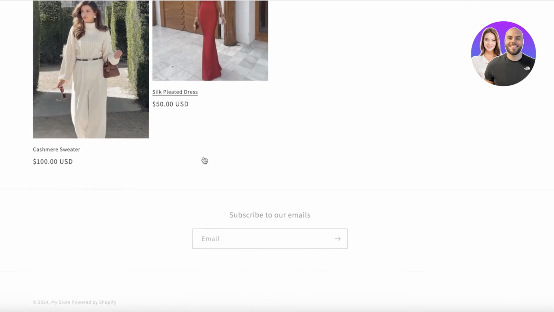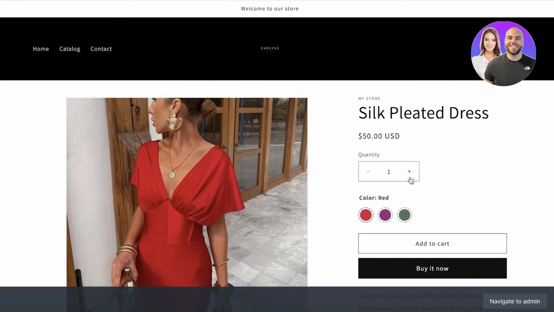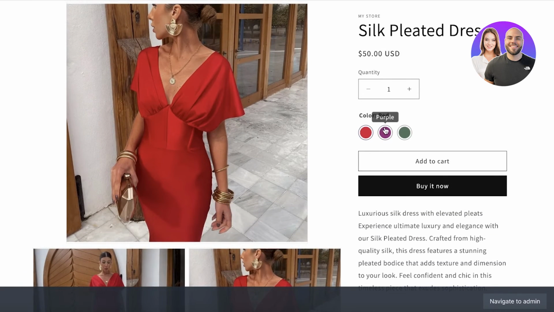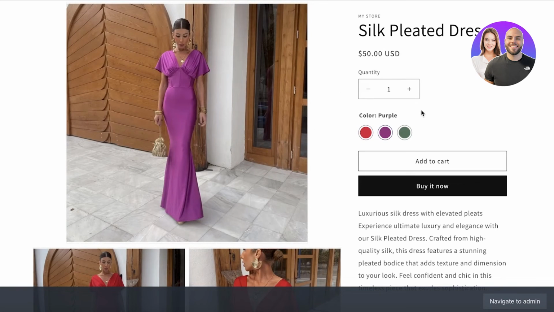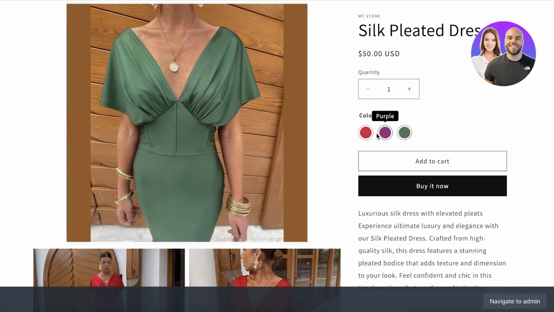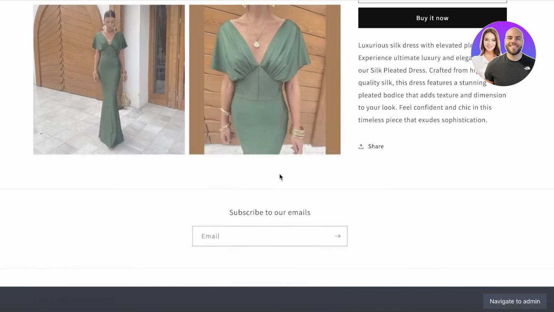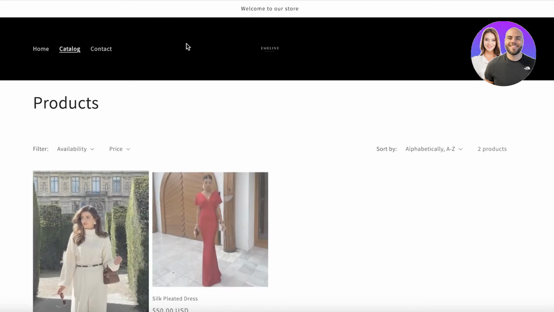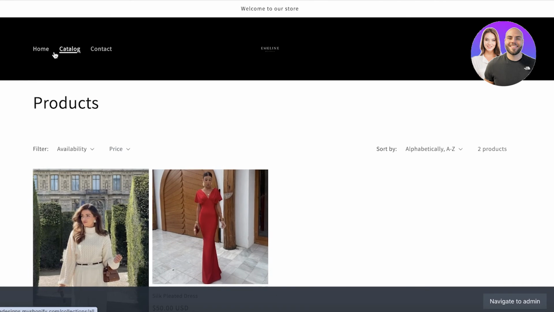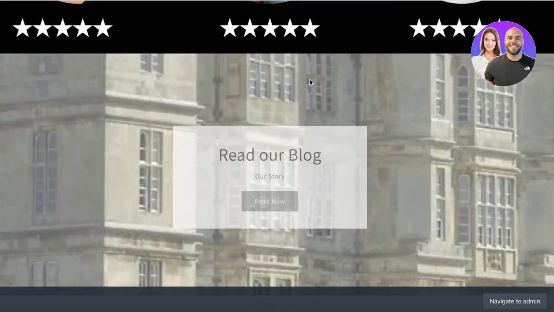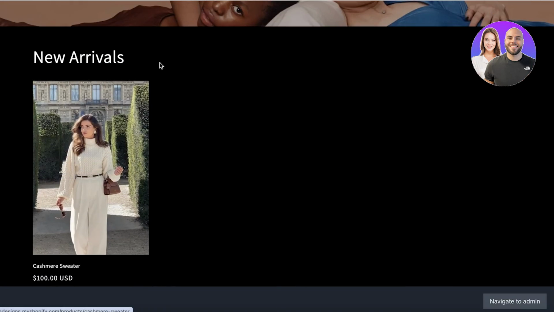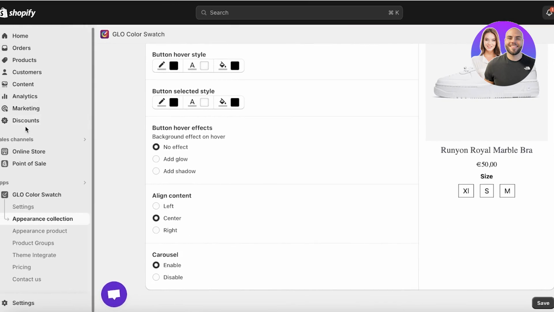Go into our catalog, go into our dress. And as you guys can see over here, now our color swatches have appeared on our product page. So these color swatches look really nice, and you guys can display them on your products page. This is a catalog page, so it can't be displayed over here. But if you have your Shopify default page, which is a product page, it will be displayed over there as well. So I hope you guys enjoyed this video, and you are now able to use this tool to add your own color swatches for your own products.